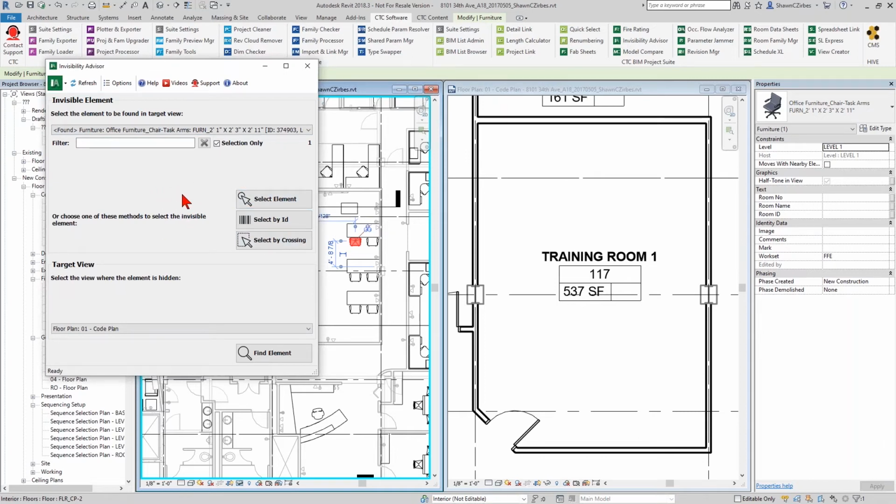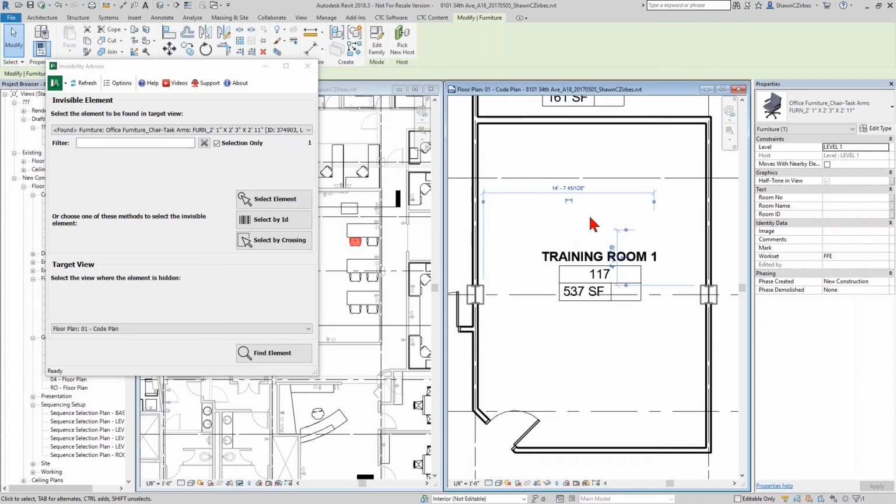Ultimately, though, the goal is to get something selected. And in this case, I have something selected, which is that piece of furniture. And I want to find out why this furniture is not visible in this view over here. And that brings us to the last part of the UI, which is this target view.